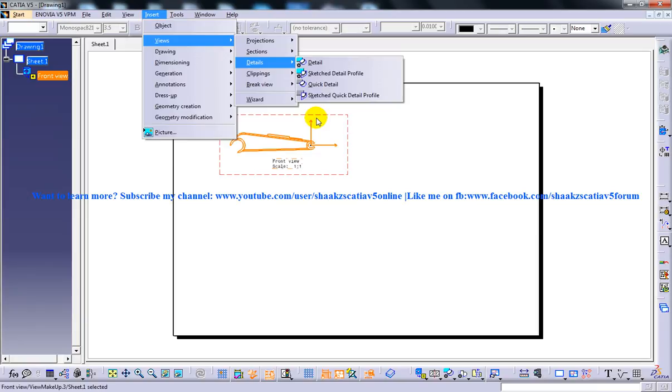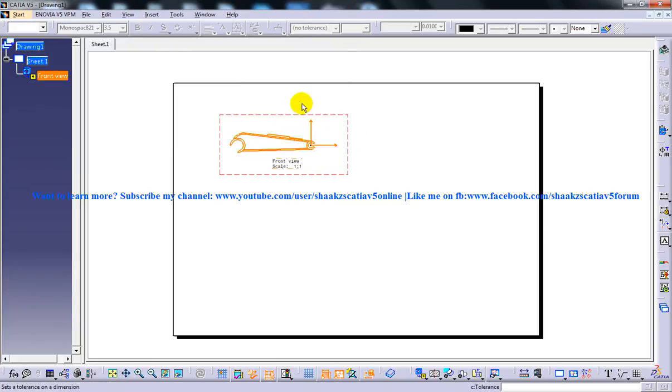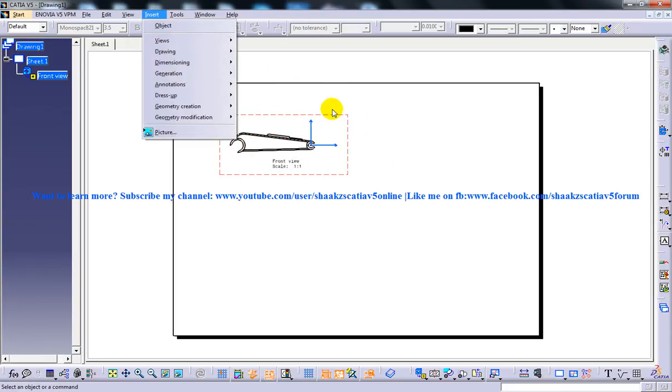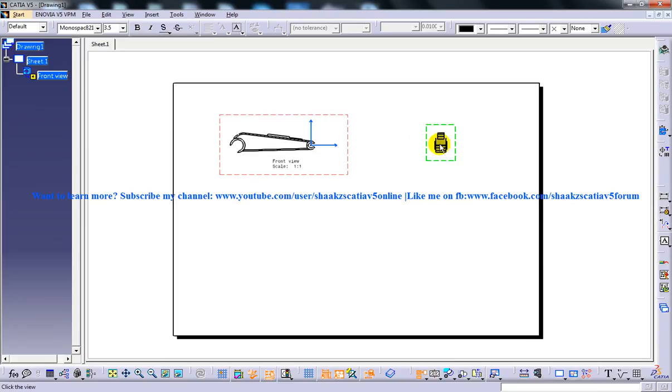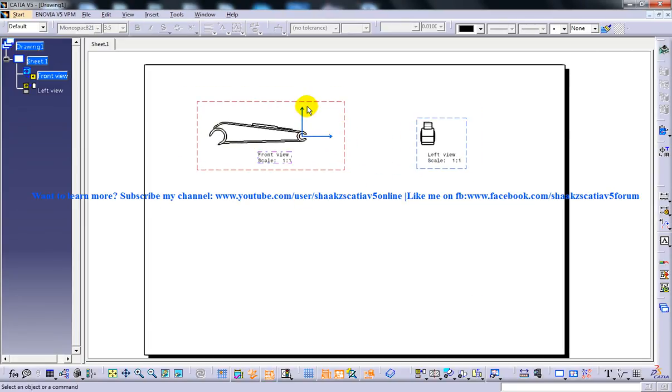The projected views will be generated using this front view as a parent because it is set active by default. You can see over here the red dotted lines represent that this particular view is active. When you have only one view over here, it means you can generate the projected view only from this particular view. So let me create one projection from this existing view, and we have another view being created over here.